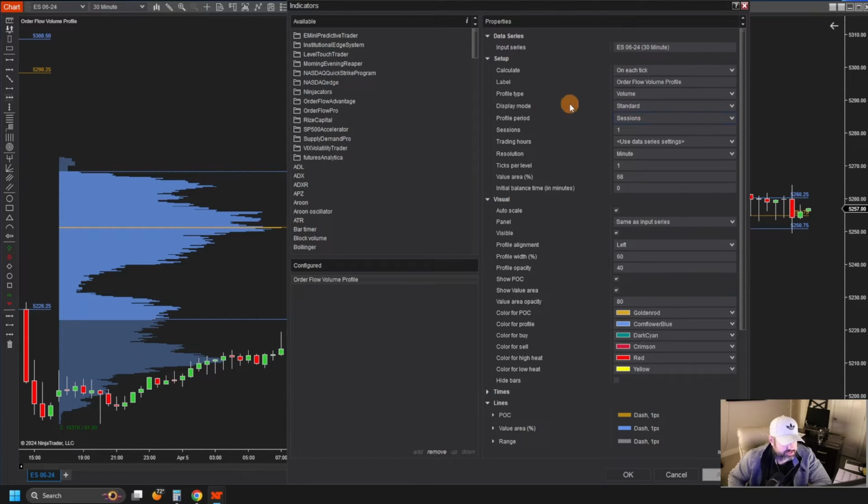So then you can also change the profile period. You can keep it from a full session, from the open of the daily bar to the close. You can do bar to bar. You can have it on a 30-minute, so you can have a profile for every 30-minute bar. That can be helpful in some instances.